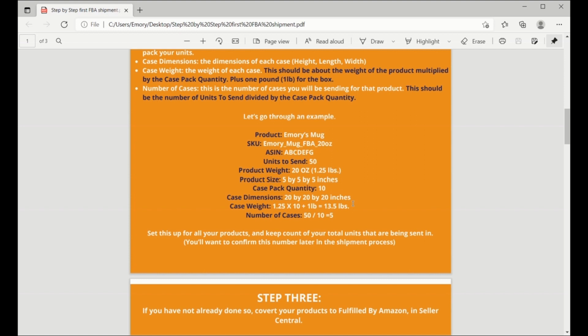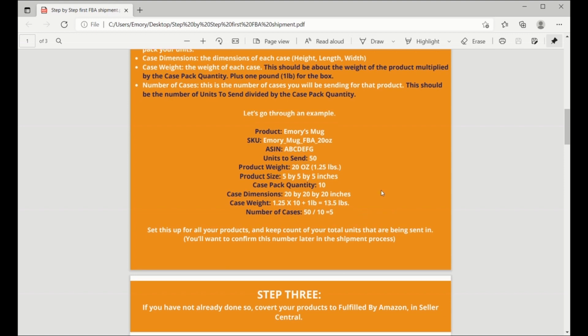And then the number of cases that we want to send. So this should be our total units that we're sending in, 50 divided by the case pack quantity, which is 10. So that's where we get the 5. And we're going to set this up for all of the products. Be sure to keep count of your total units for everything that you're sending in. You're going to want to confirm that number later in the shipment process.